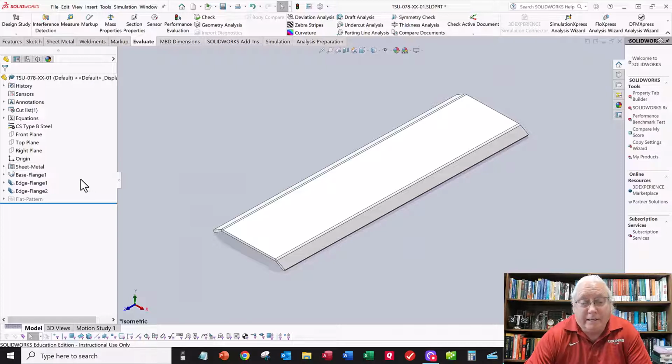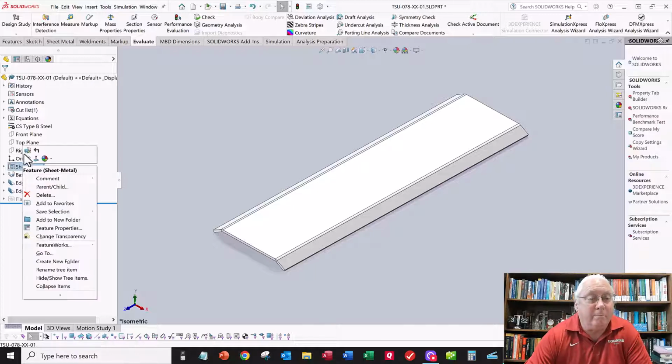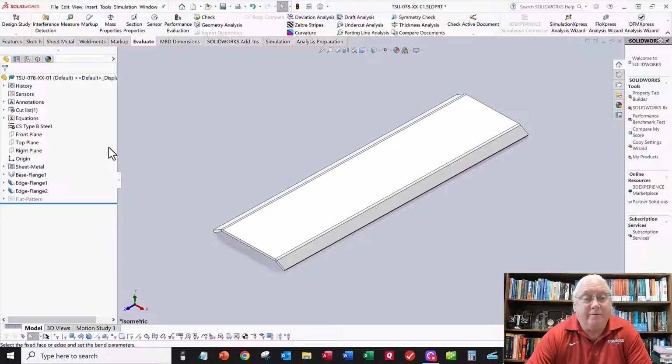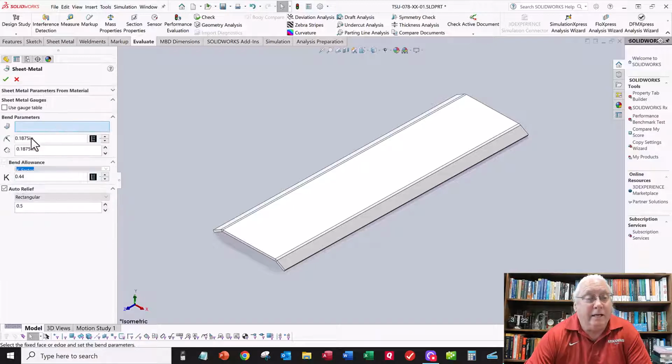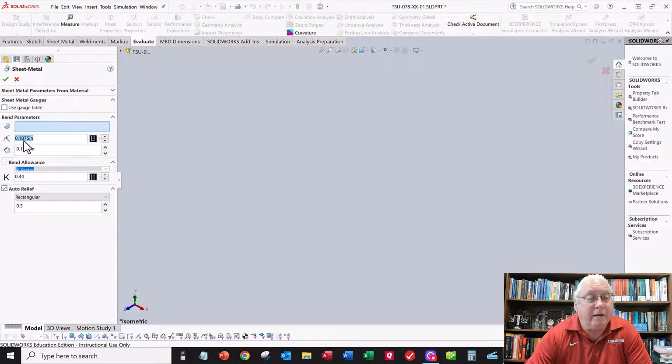All right, the next step is to change the parameters of your part. We'll just go down in order. You're going to change your inside bend radius, your thickness, and your K factor inside this sheet metal feature. So right click on the sheet metal feature, Edit Feature, and you'll go in and change your inside bend radius, your material thickness, and your K factor to match the parameters that I assigned to you in the Canvas handouts I gave.